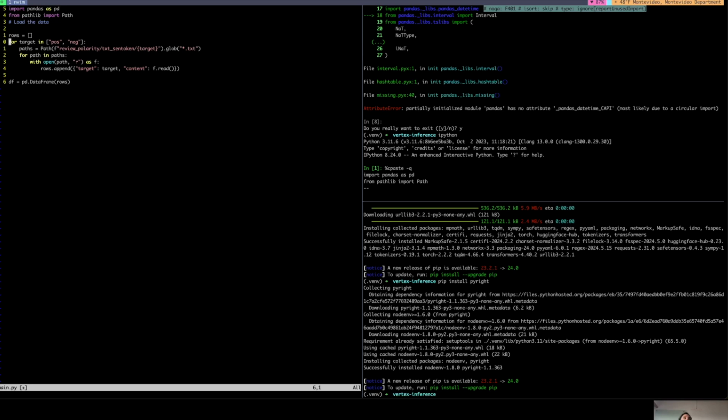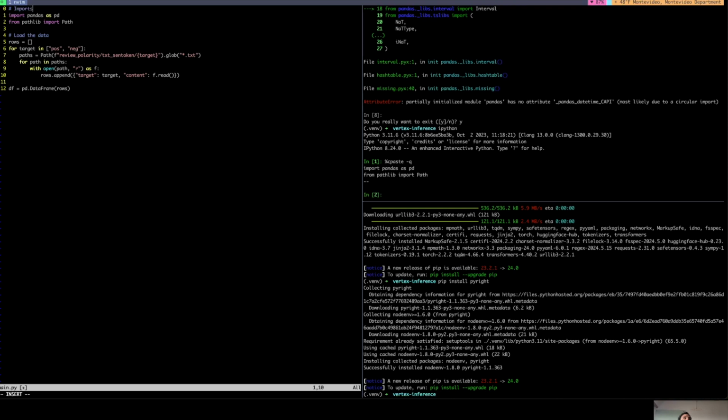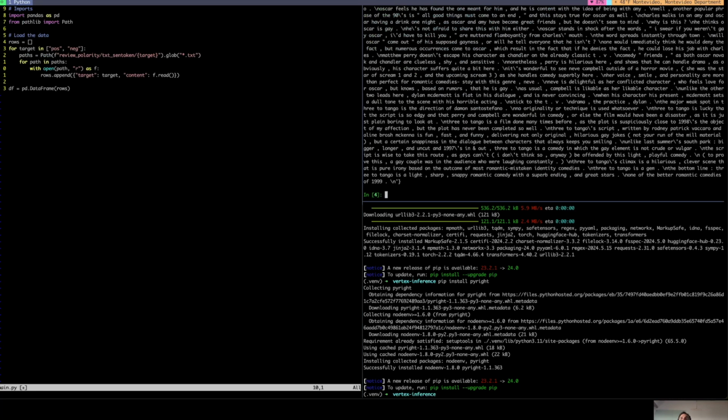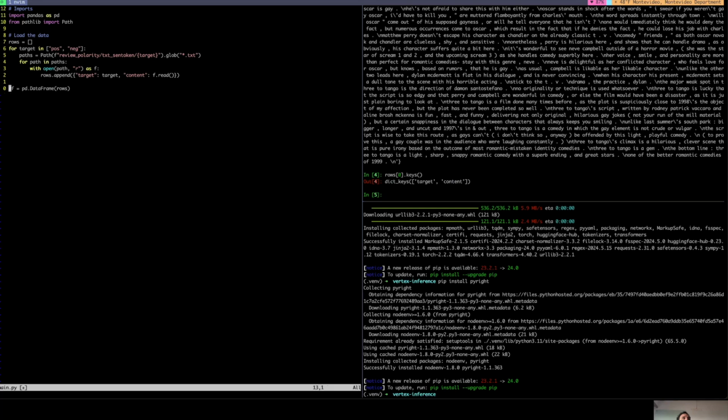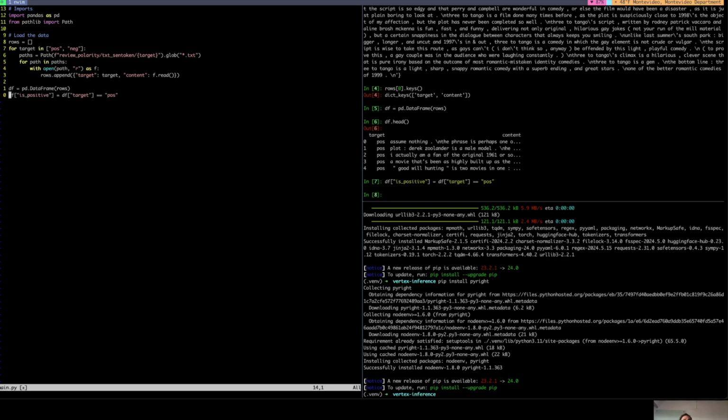Imports. Let's load the rows. We can look at the rows here. Looks about okay. We can even get the keys to check if it's a dictionary. Okay. All right. This looks a little bit better. And now what we're going to do is, I actually would rather have a Boolean target. So we're just going to get this.